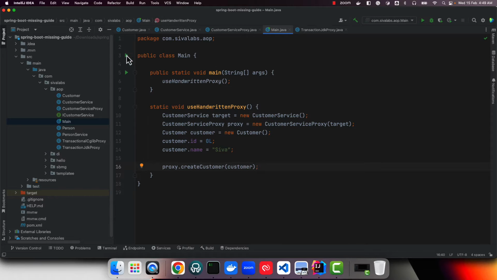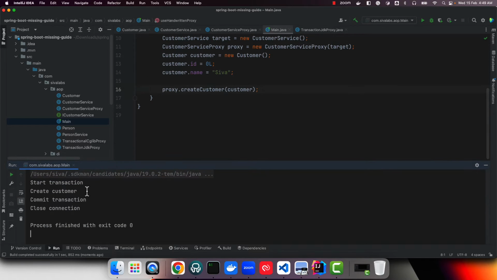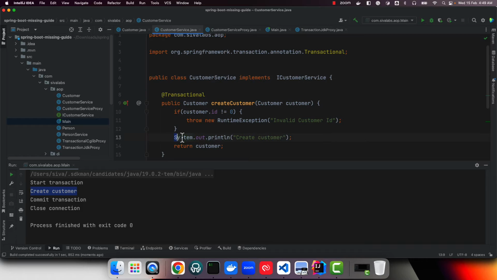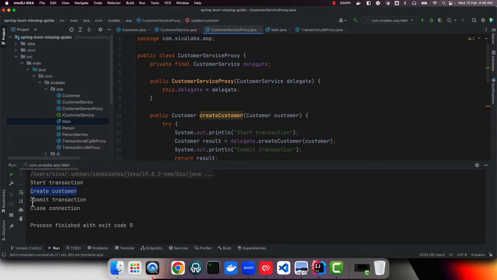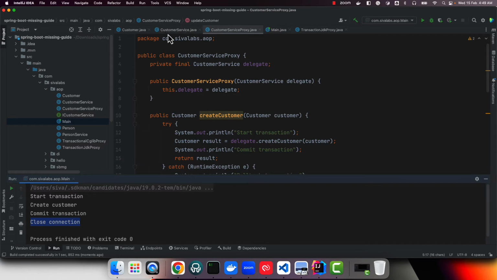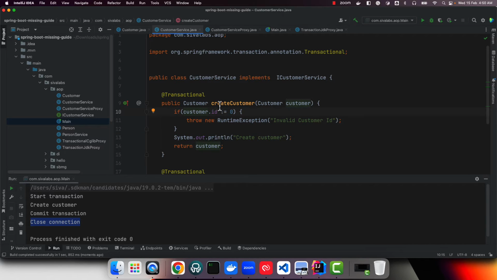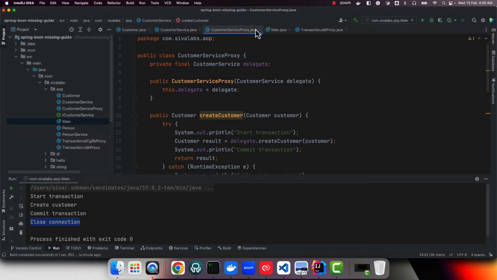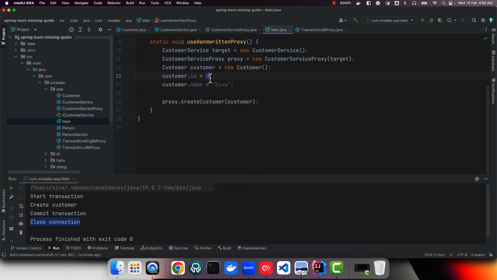Okay, now if I execute this, in the log we can see we are starting the database transaction, and then the actual logic create customer is executed, and it commits the transaction and closes the connection. If you take a look at the logic here in create customer, if the ID is not 0, we throw an invalid customer ID runtime exception. Let us change the logic here and make it customer ID 1, and then we call create customer.